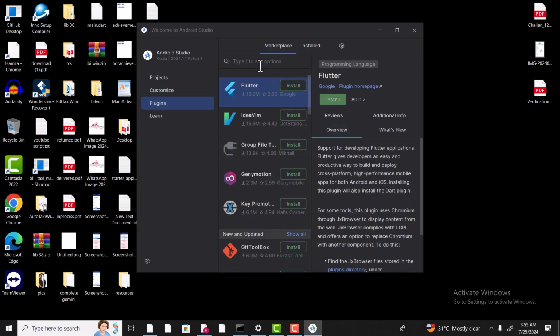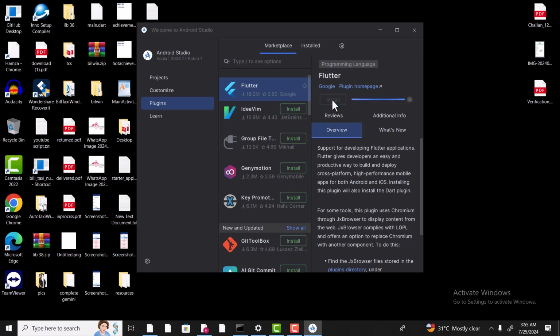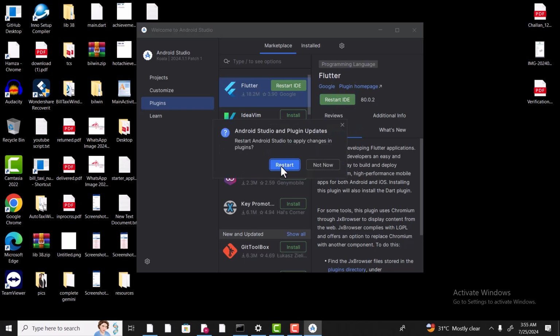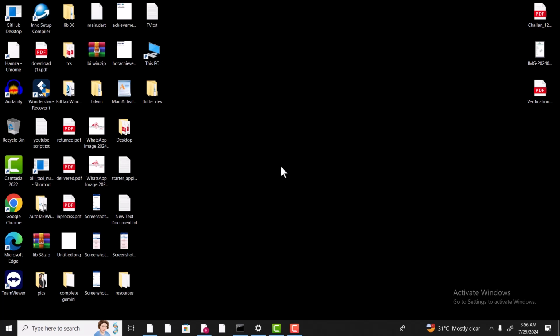And the second plugin which we need is called Flutter. So you can search for Flutter here, but in our case we can already see it here. So click on install and this plugin will also be installed. And there you can see this plugin is installed, and now it requires us to restart Android Studio. So click on this restart IDE button and then press restart.